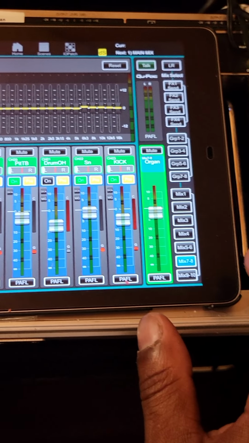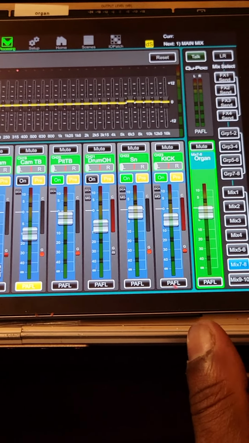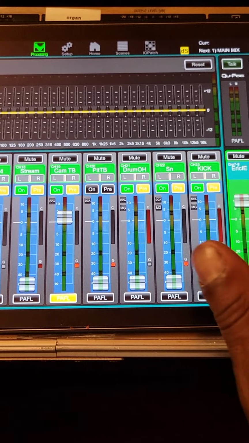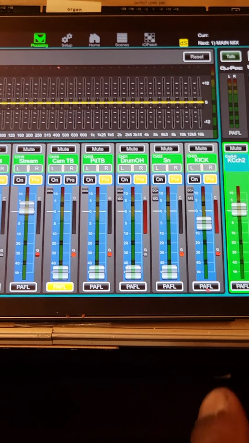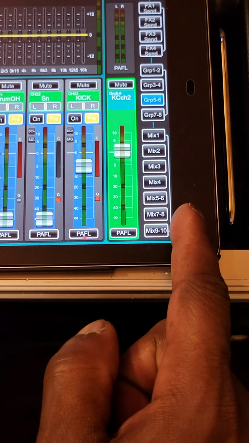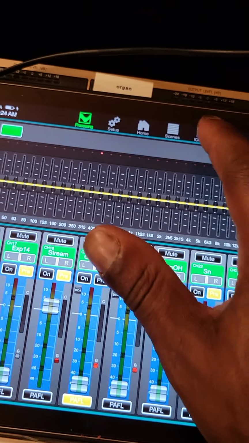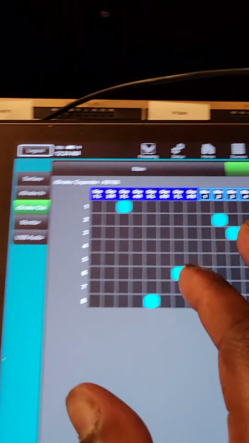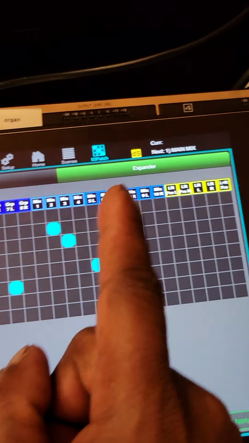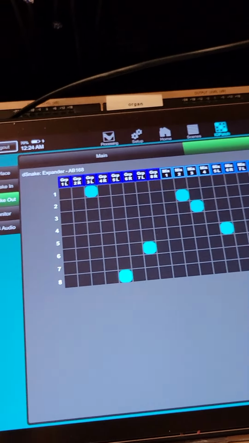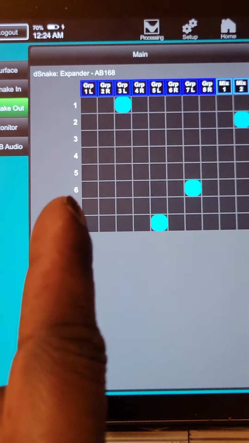So let's see, 7, 8. 7 is organ, 8 is routed to group, I think, what did I do? 5, 6. I used, set the 8 is the right side. I routed it to 5, 6. In the I/O patch, you go up to I/O patch, and you go over to expander. There's 8 outputs way over there. Those outputs you can assign wherever you want.